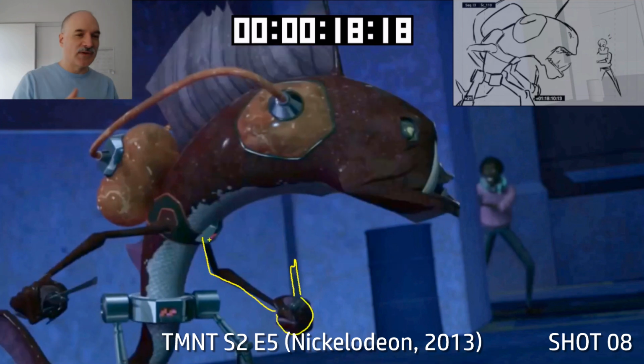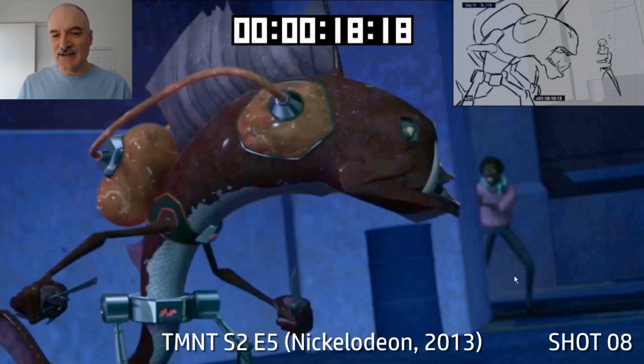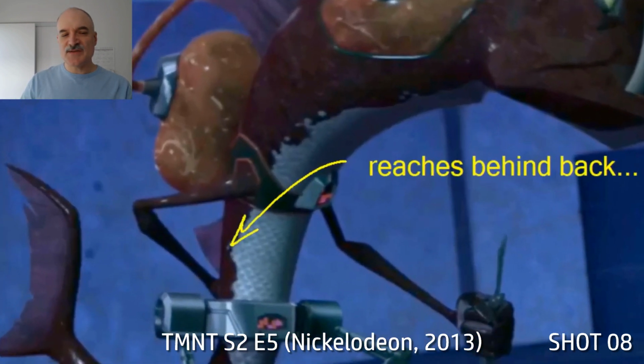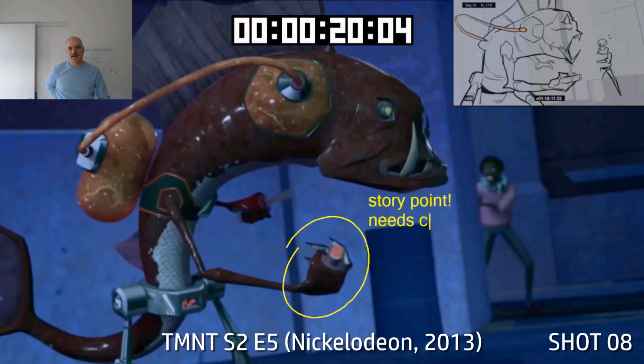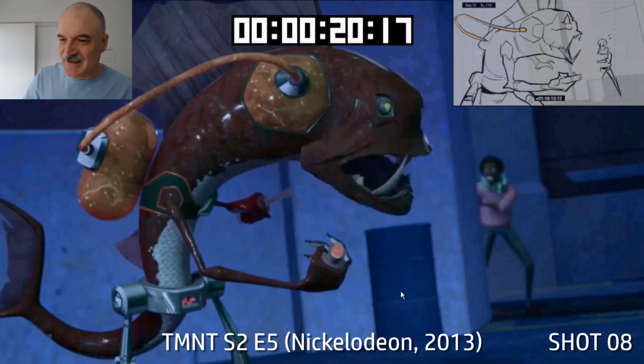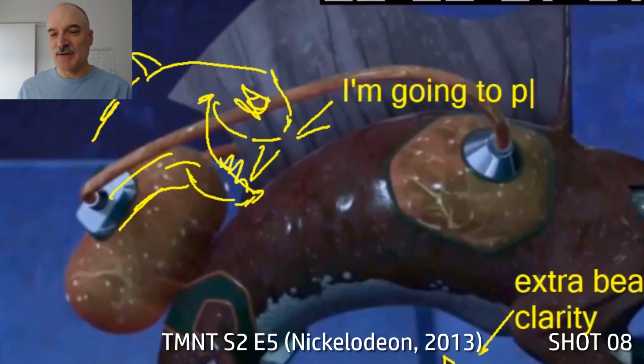Here we've got the overlap and follow through on Fish Face. Really clear silhouette here. I like how that one turned out with the knives. Now Fish Face is going to reach behind his back. This is a story point that's going to be played again in a minute. And he's going to bring out the button, the button that will cause all of Baxter's mutation bottles to pop there.